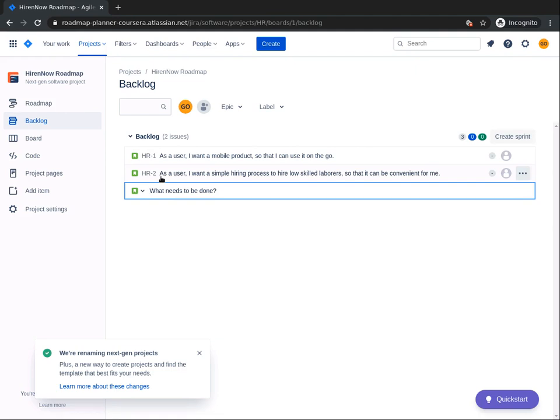The user story I added is, as a user, I want a simple hiring process to hire low-skilled laborers so that it can be convenient for me. These are the two ways you can add issues to your backlog in JIRA.